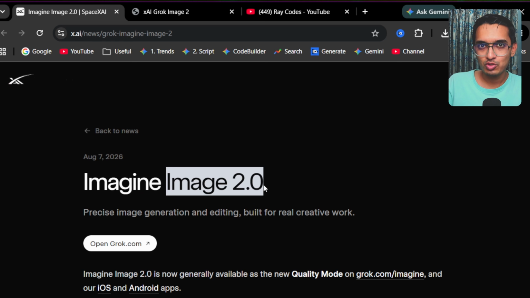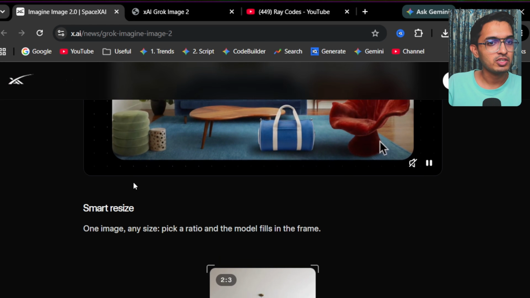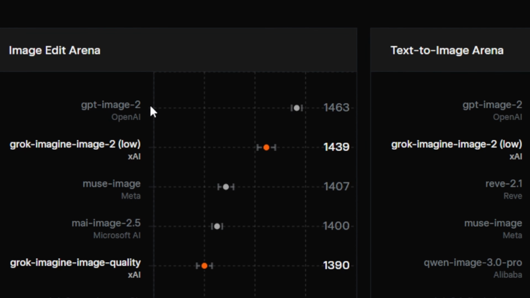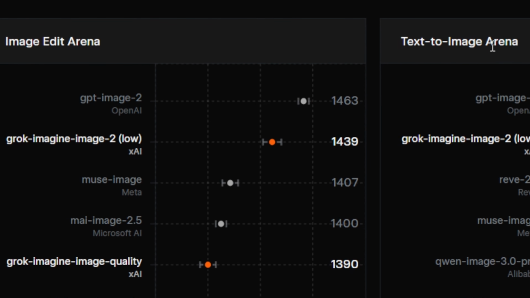Grok have released their Image 2.0 model, and it is already competing with the best-in-class frameworks, standing at rank 2, just behind ChatGPT Image 2 on both image edit and text-to-image benchmarks.